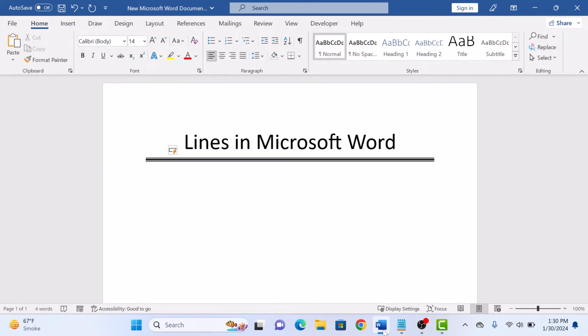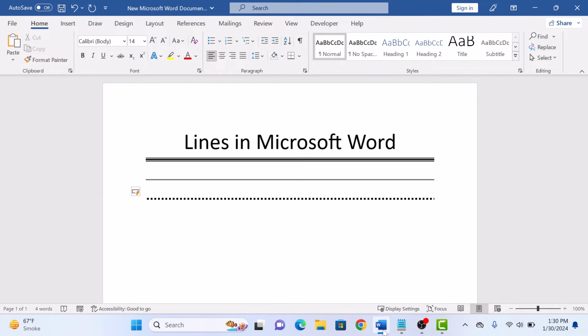Now to add a double line in MS Word, type = sign 3 times and press enter. To put a dotted line, type asterisk 3 times and press enter. To insert a bold line, type _ 3 times and hit enter.